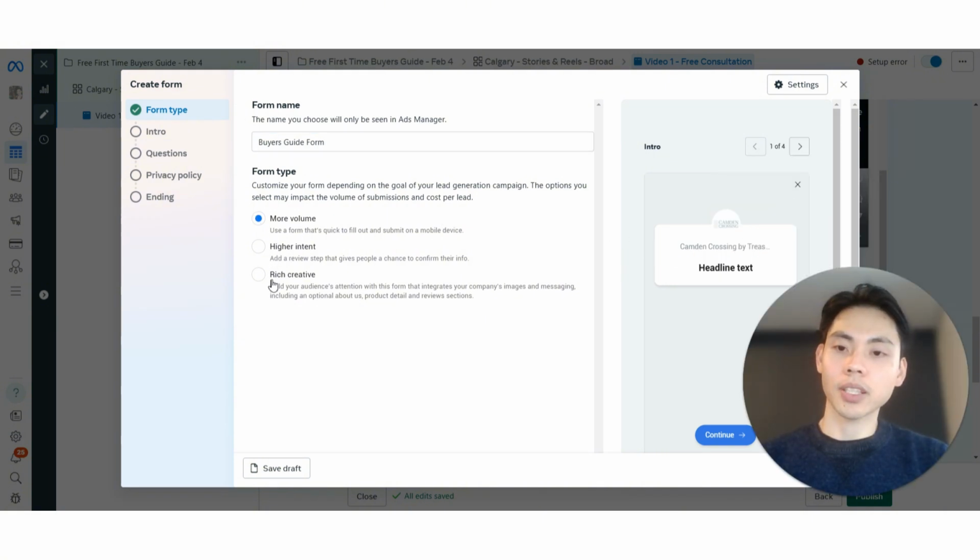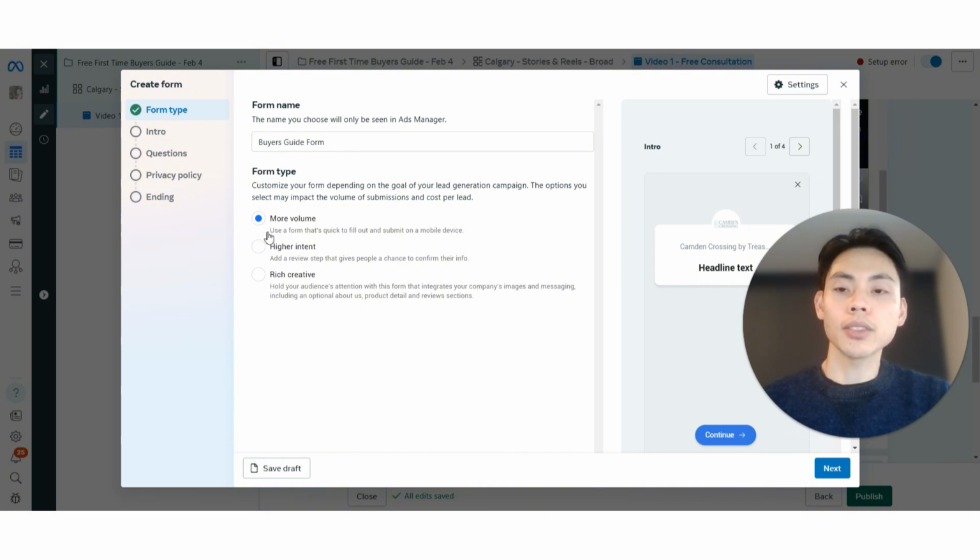So this is really important. You can use higher intent or more volume. I usually just go with more volume. The higher intent option will add a review step that gives people a chance to confirm their information. So theoretically, it would help, but I haven't seen it help that much, to be honest. There's different ways to do this, and I'm going to teach you some of those ways now.